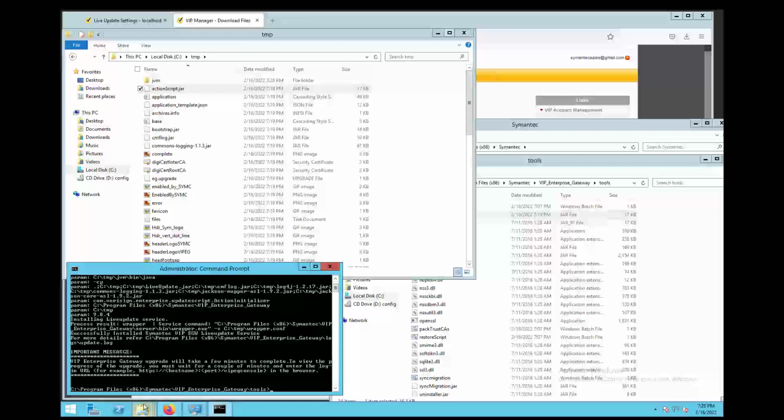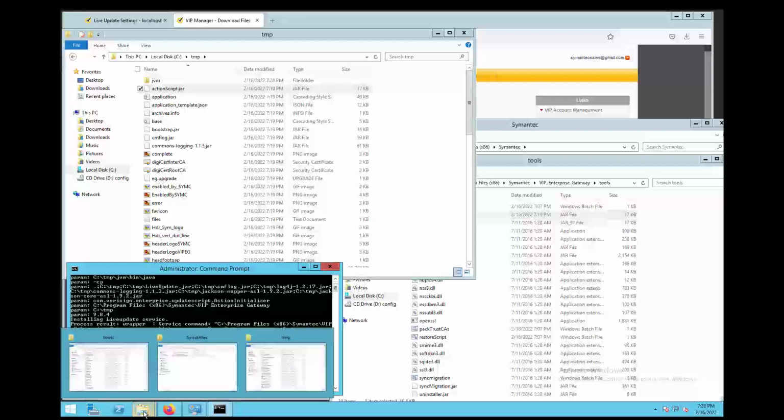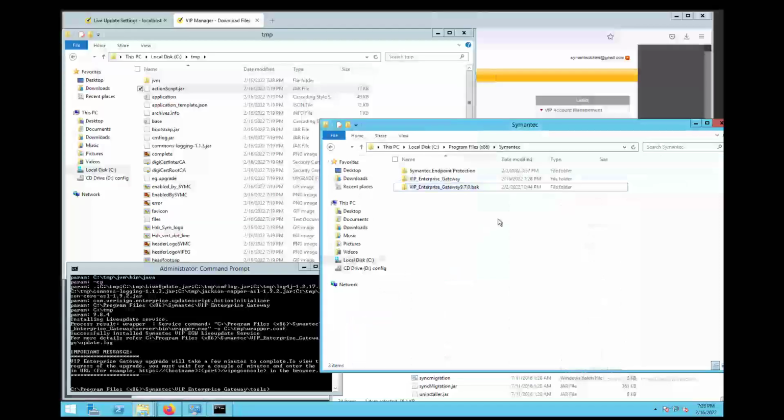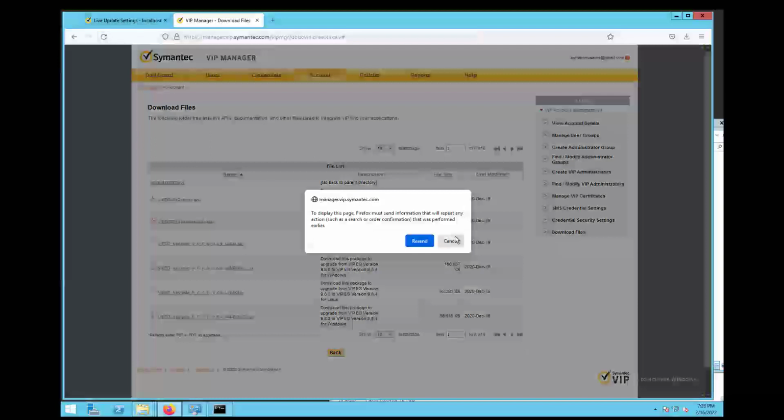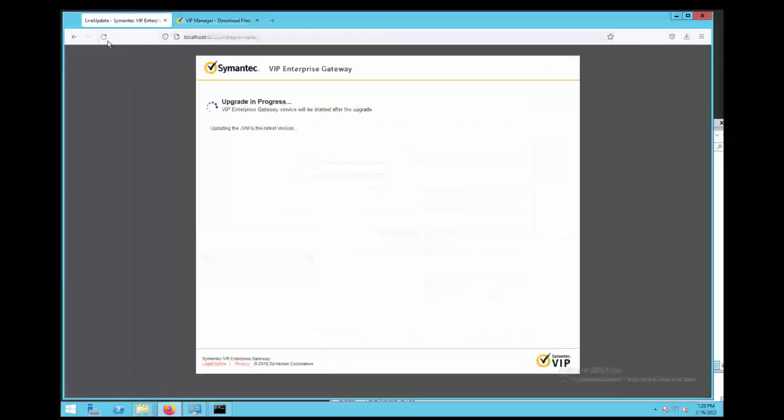So going back to the folder I was telling you about earlier, the Symantec folder, during this process, the backup folder gets created. When we see that appear, then we know we're getting close to the end. This whole upgrade process will take a couple of minutes. While this is happening, you can go and refresh this. This is my VIP Manager. Refresh this, and you can see that it's doing the upgrade. Now we've got an upgrade completed successfully.